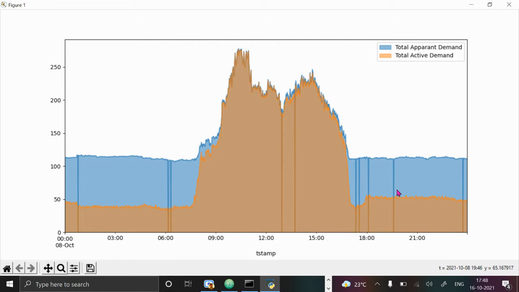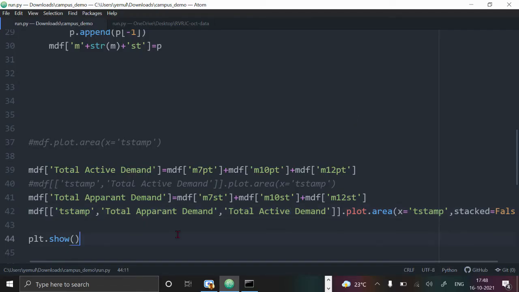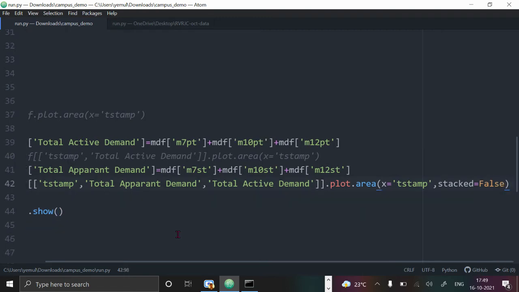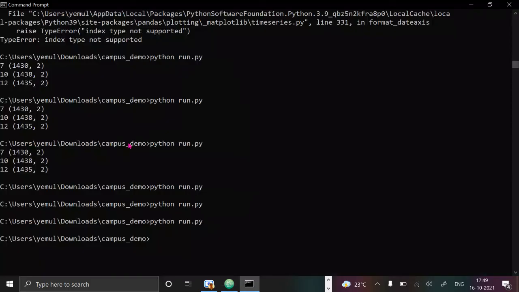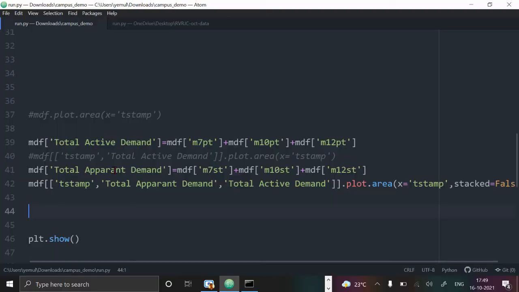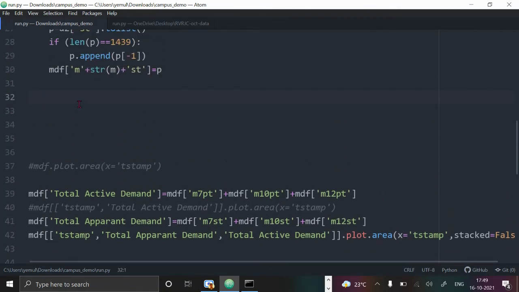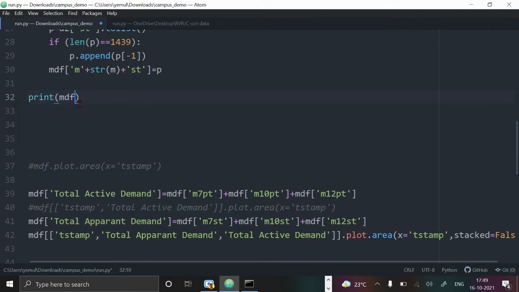Anyway, let's also try to calculate the number of units. So how do we calculate the number of units? Let's do that now. I want to find the average of this MDF, the average of active power. So how to find the average of active power? Let's do that in the next video. Up to here, we got some results, so I think we'll do that. And I also want you to see this MDF variable.